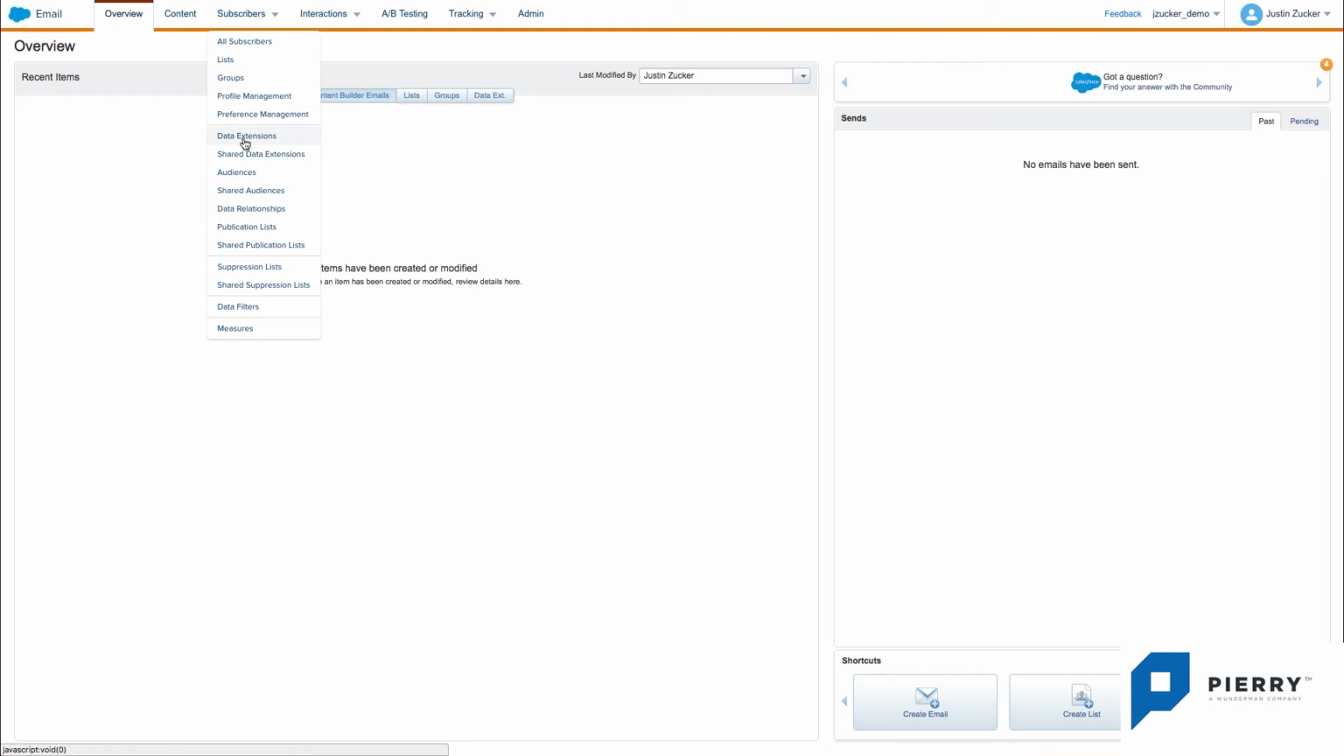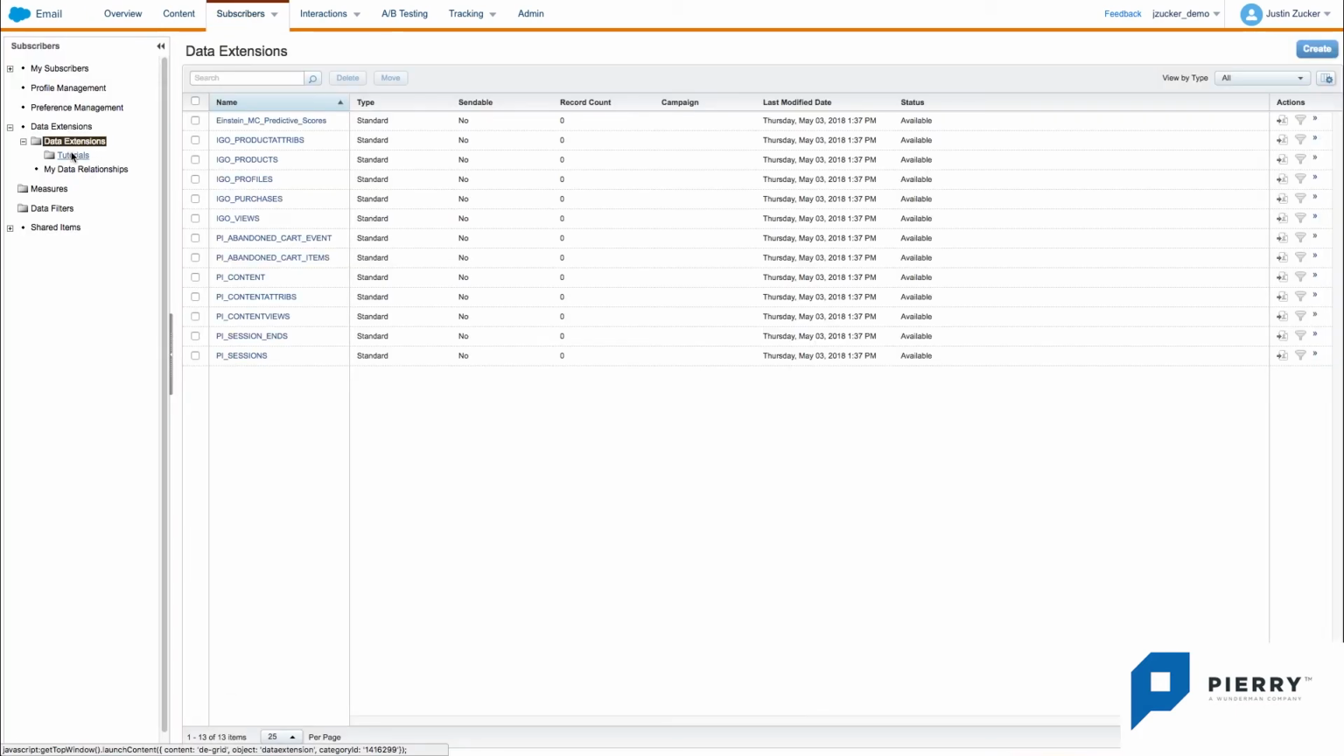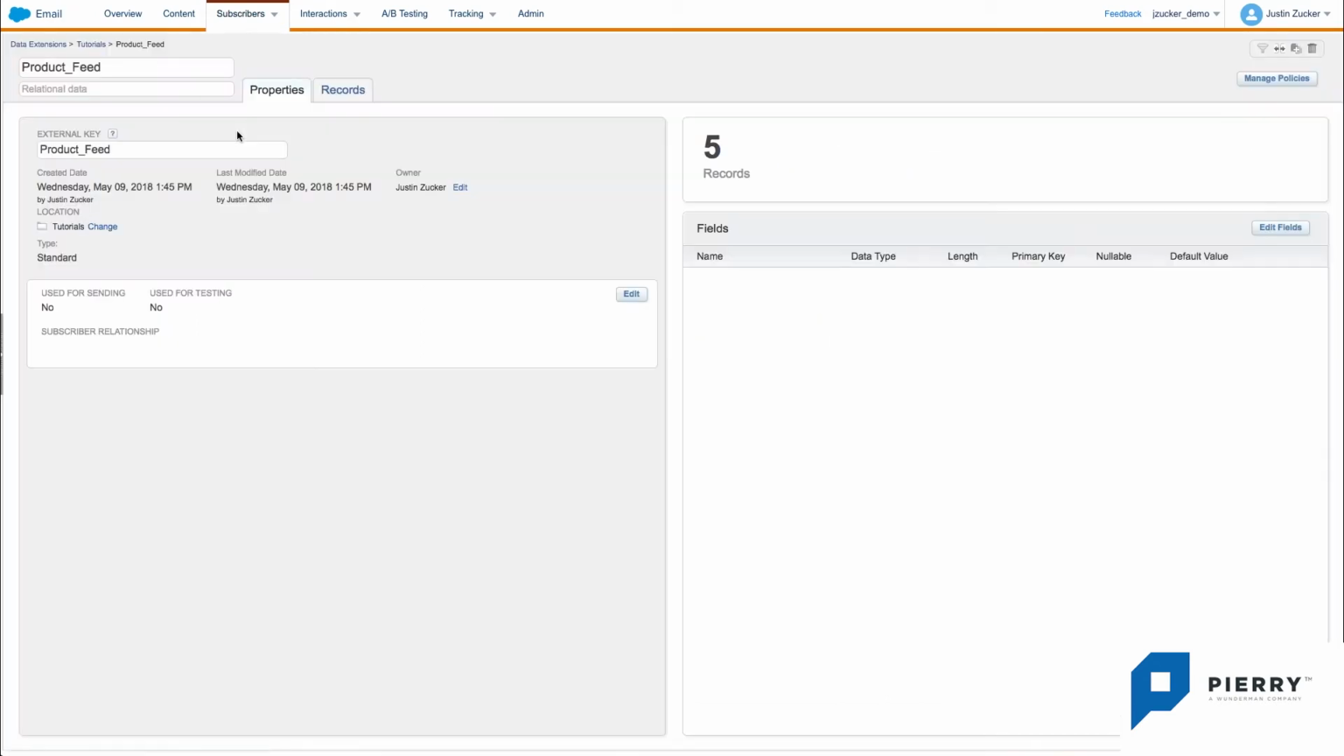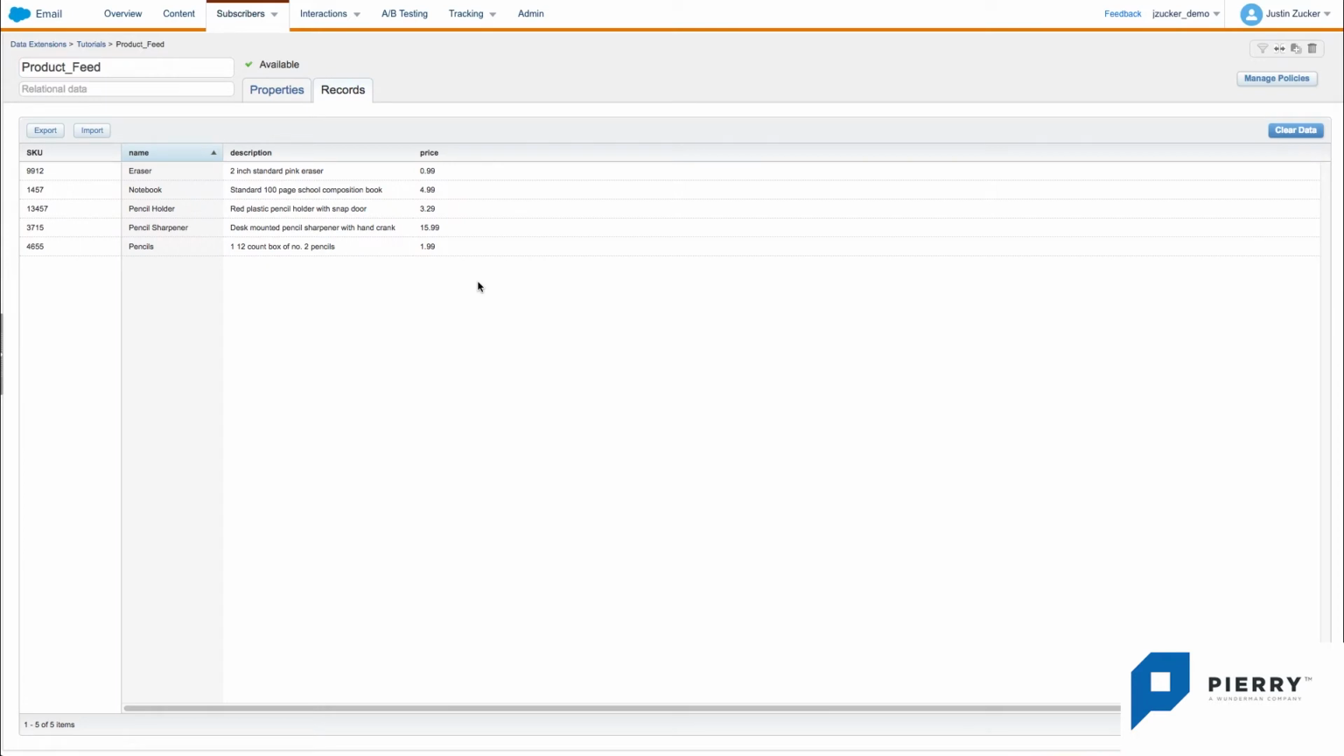Inside the Marketing Cloud, we have one data extension set up that contains the information about the products, named Product Feed. In it, the primary key is set to the SKU field, meaning that there can only be one row per unique SKU number. Then we have fields for name, description, and price.